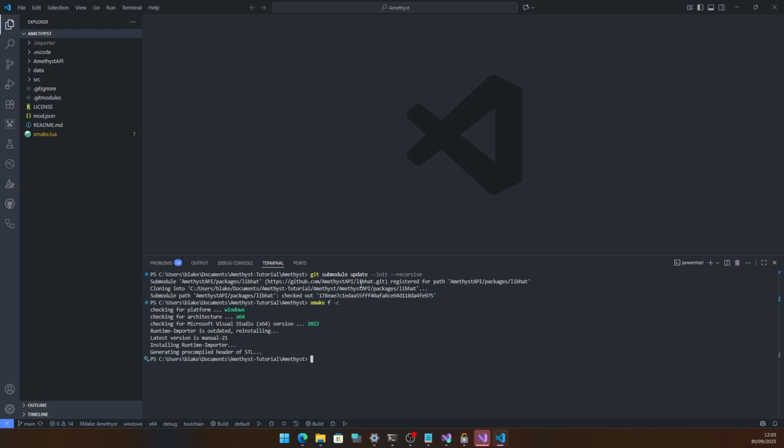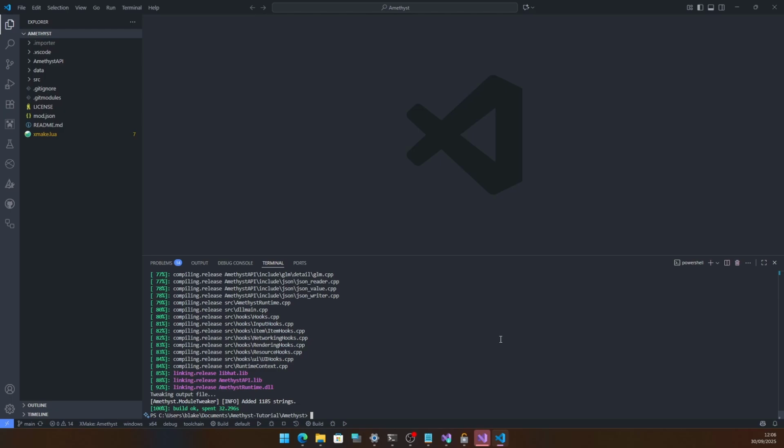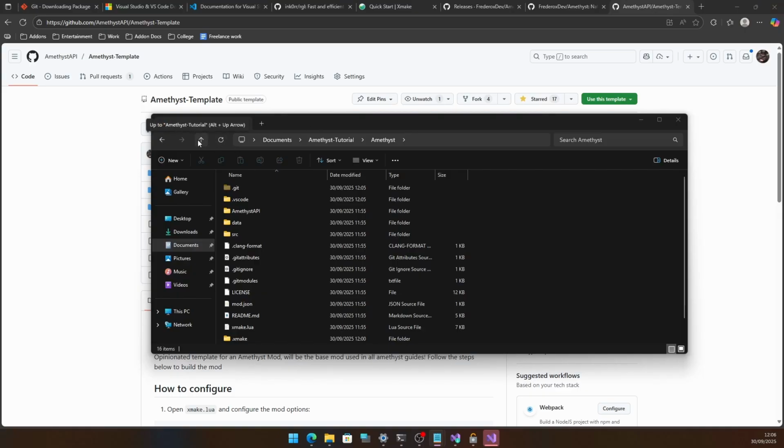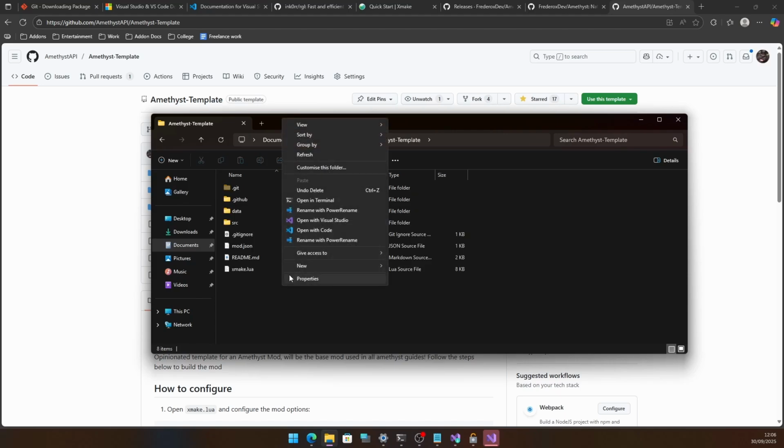Lastly, you want to run the command xmake, enter, and then this will build the Amethyst runtime. Once finished, you can now close this Visual Studio Code. Let's go back up in our folder and let's go to Amethyst template. Right click, open with code.